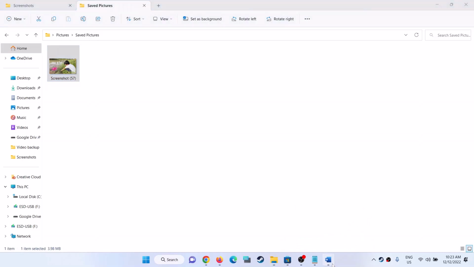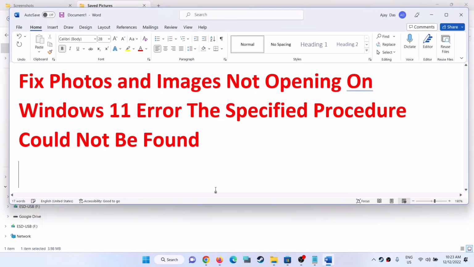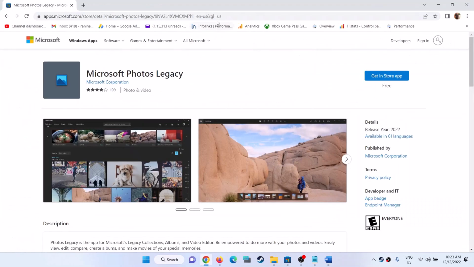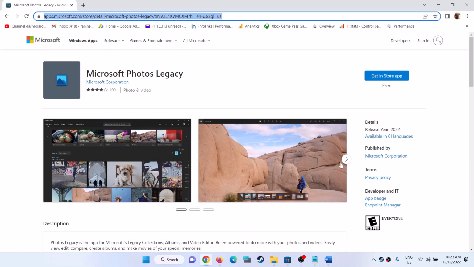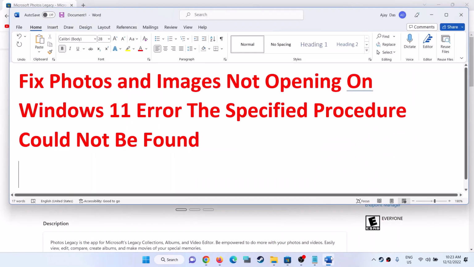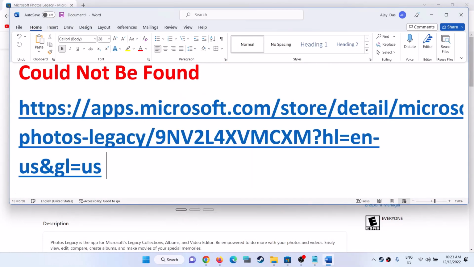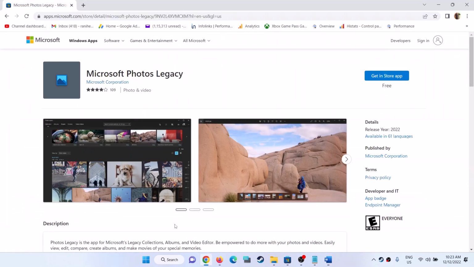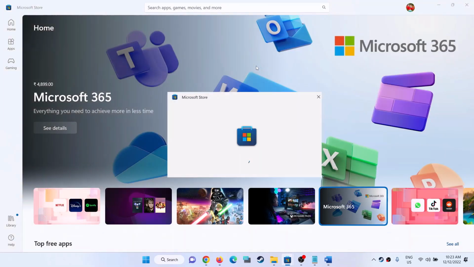So first of all, copy this link. The link is provided in the video description. So open this link in a browser. It will take you to the Microsoft website to download this Microsoft Photos legacy. So click on Get in Store app, then click on Open Microsoft Store, and it will open Microsoft Store.